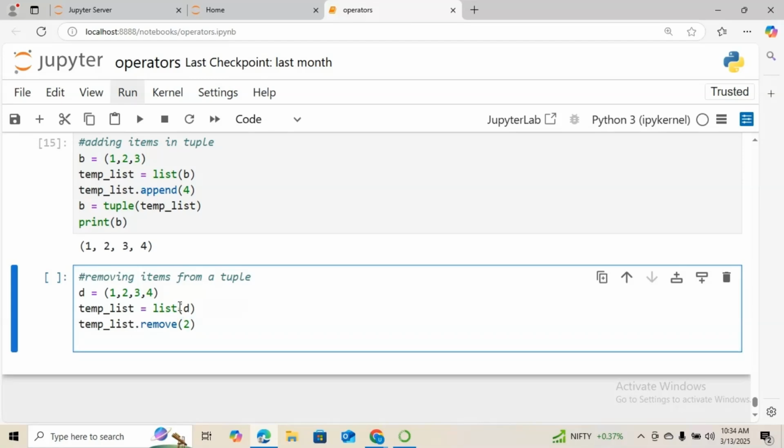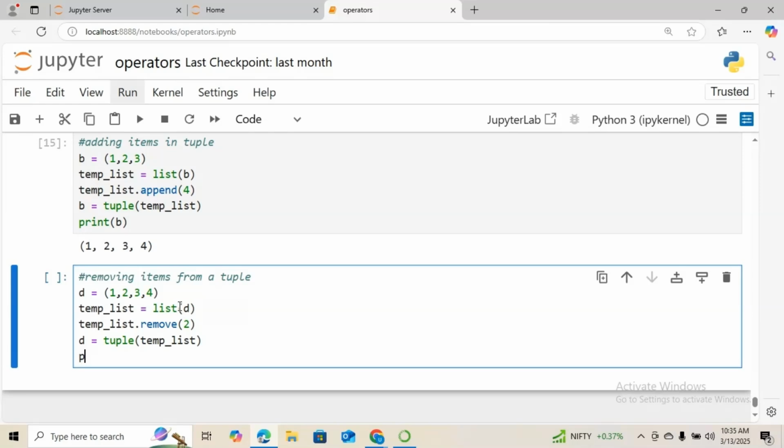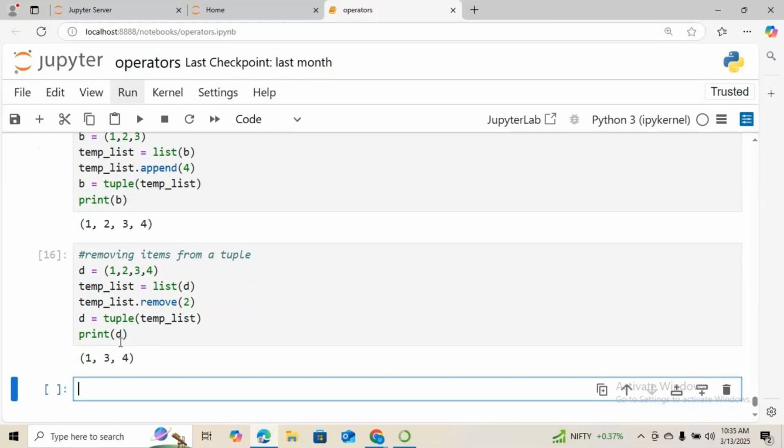Okay. Now again I have to convert it to a tuple. d equals tuple of temp_list, then print d. Okay, here we go. All right, so the item number 2 from the tuple is removed here.